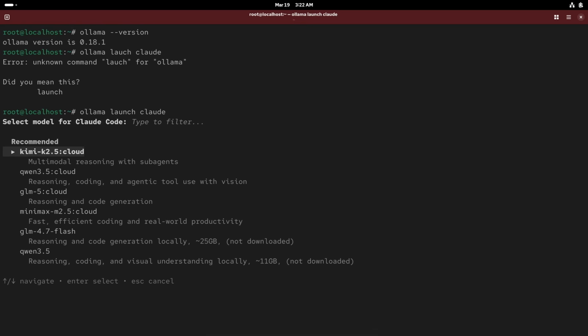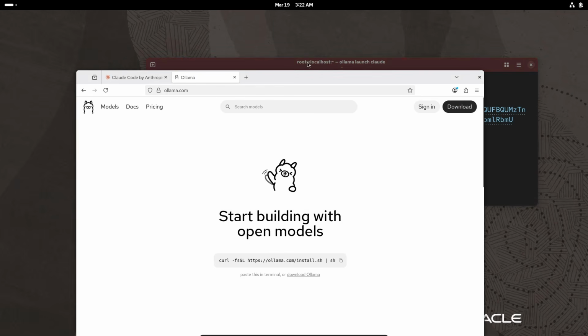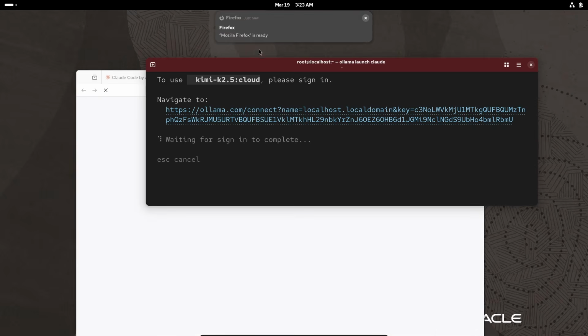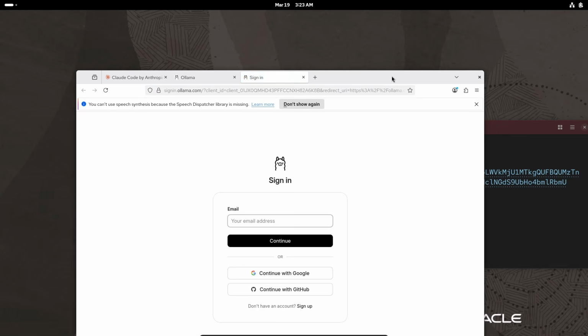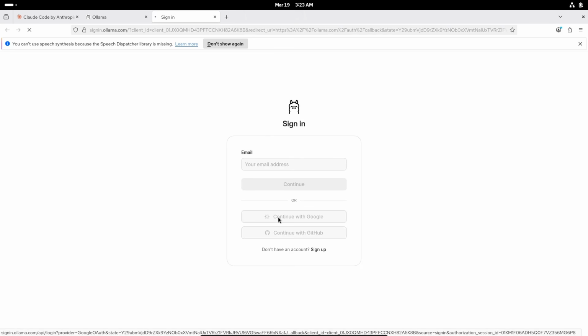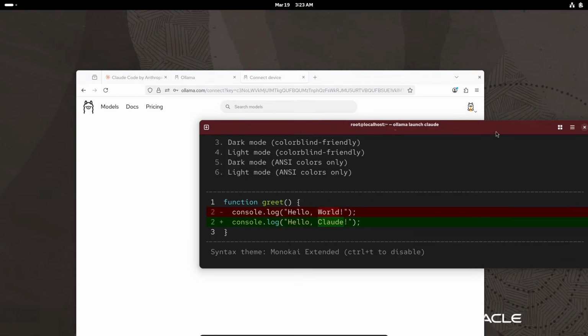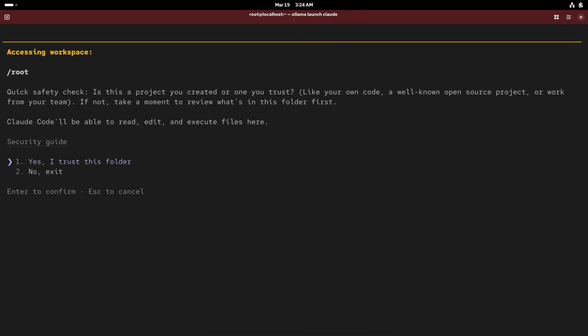Launch. So you can get this here. Let's use the first option, and there you need to sign in. Right click this and open the link. Here you need to continue with Gmail or you can do it with GitHub. So it is successfully connected. Let's go back, and you can get this there. First option, that's fine, and now press enter.